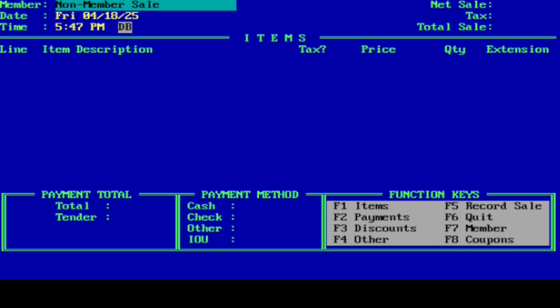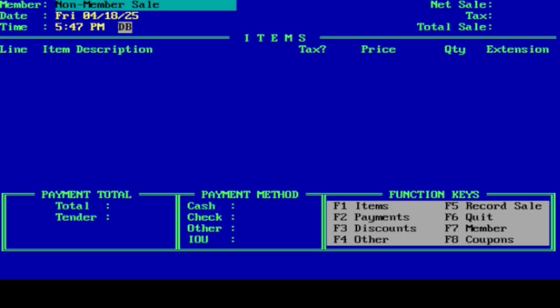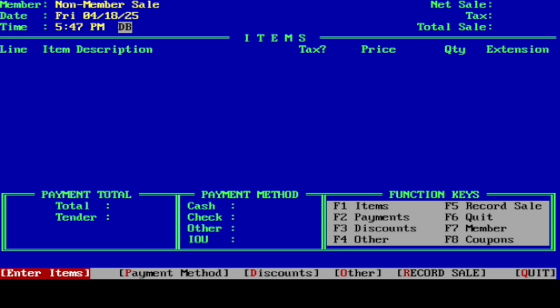The cursor should be in one of two places in the upper left part of your screen. If your store is a cooperative or has some member structure, it should be in the member field. If not, the cursor should be in the item description field. System constant number 68, skip initial member prompt at register, needs to be set to Y for this to happen. See the CoPOS Customizing Your Store's Register Experience video on how to make this one-time change. If the cursor is in the member field, press enter and you should now be in the item description field.